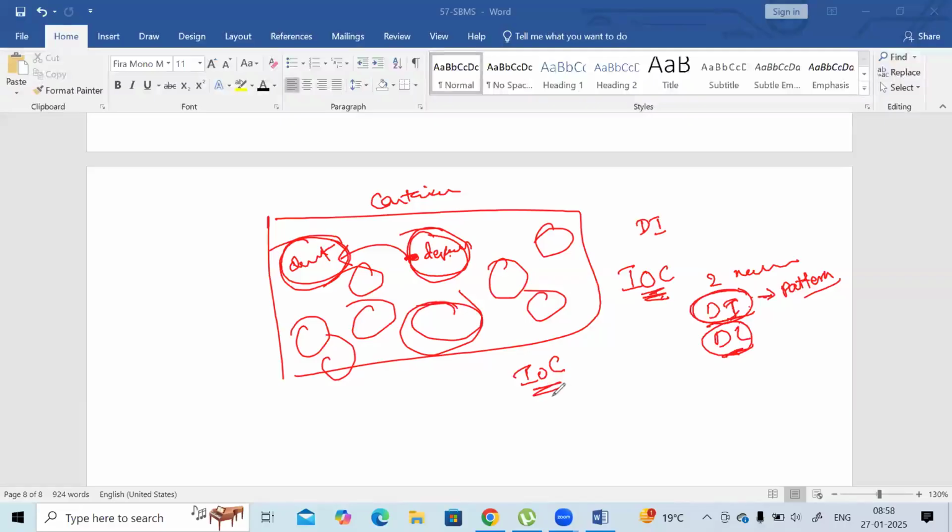So IOC is a design principle. This principle can be implemented with how many mechanisms? Two mechanisms. One mechanism is called the dependency injection mechanism. The second one is called the dependency lookup mechanism. Both are also called two patterns. In that, what will Spring Framework do? Spring container is implemented with which pattern? Dependency injection pattern.